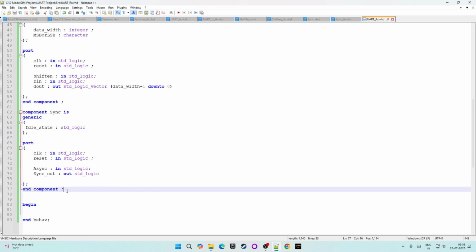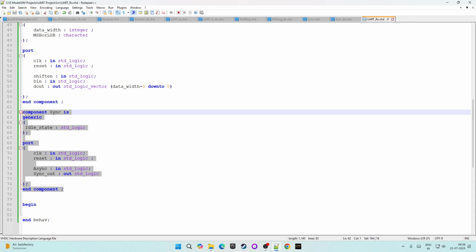Okay, and next is synchronizer. Now this synchronizer will synchronize the input signal that is received at the receiving port with our FPGA baud frequency. Okay, and why is this important? Because we can receive the data at any point of time at the receiving port. So that is asynchronous in nature. So we have to synchronize that asynchronous input signal with our FPGA baud frequency. And that's what this sync module will be doing.